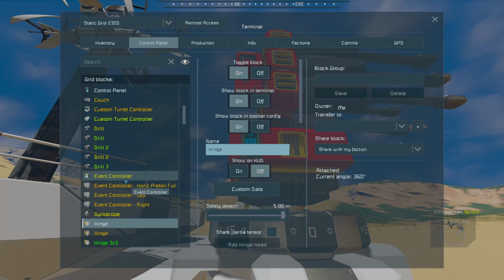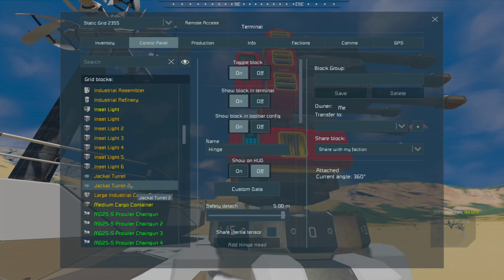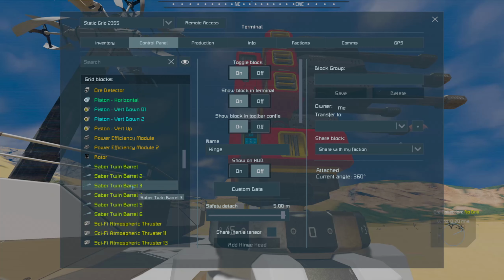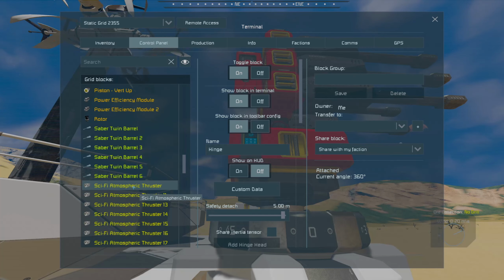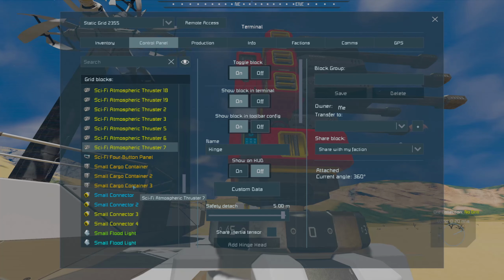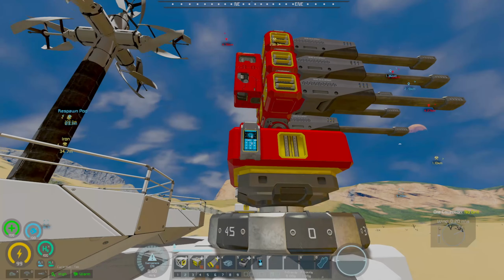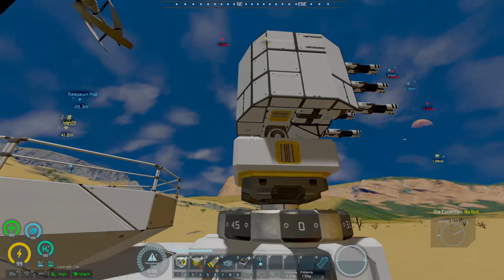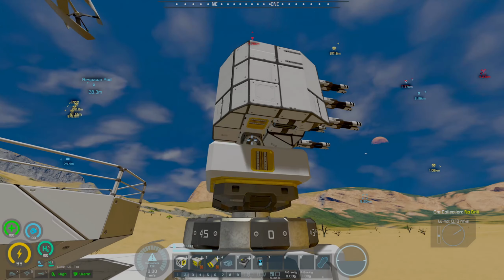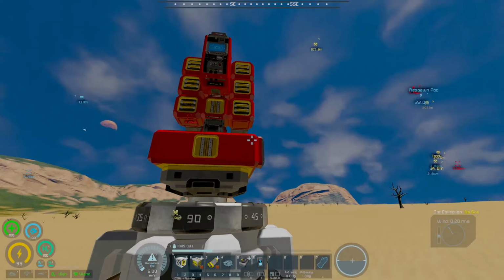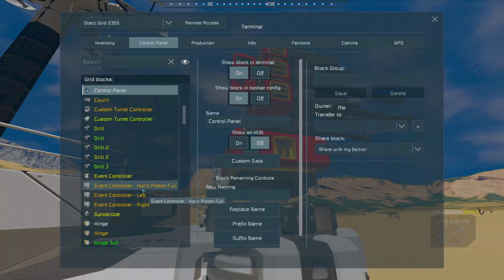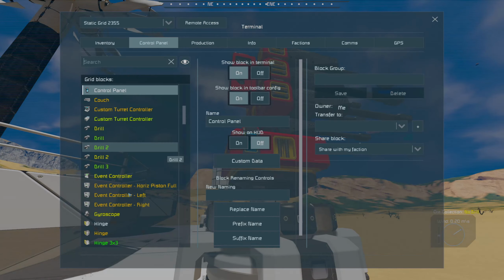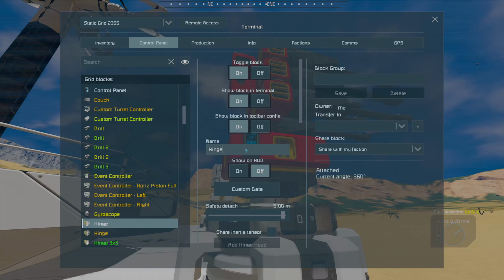I don't know what I was naming these things. I'm sure it's somewhere here. Let me just quickly check. TU hinge, okay. As in turret, TU for turret. So hinge. TU hinge. It doesn't really matter.